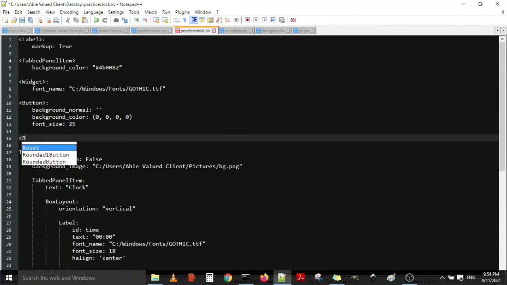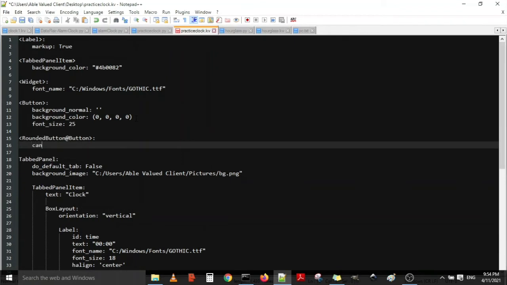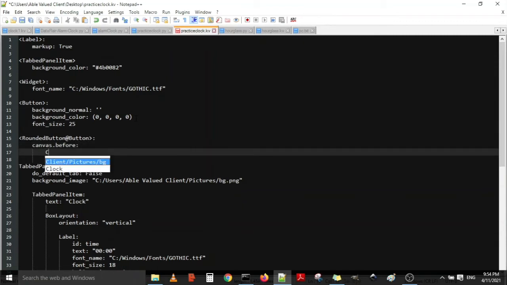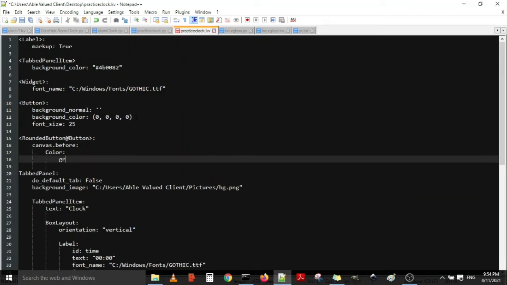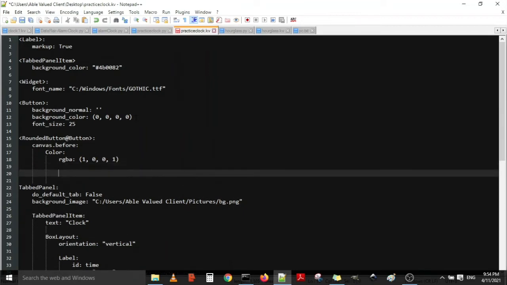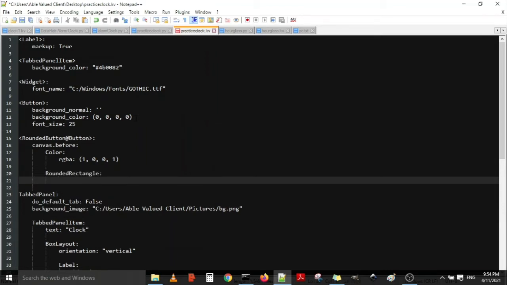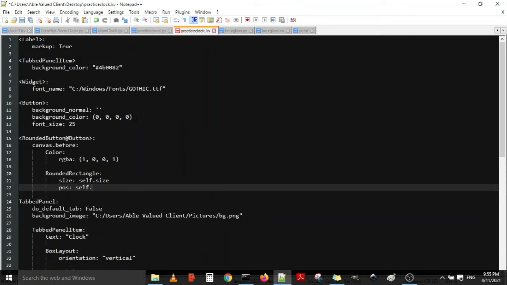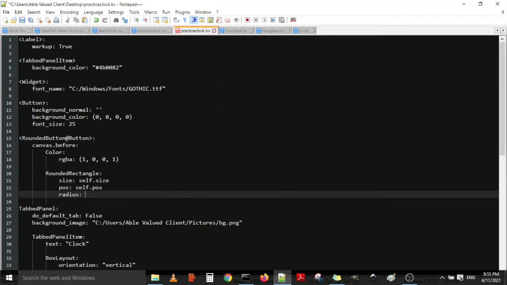Now we're going to create buttons that will inherit from the button widget. So the rounded button, and we're going to say canvas dot before, and we're going to say color RGBA. I want this color to be red, so I'm going to say 1001, and we're going to say rounded rectangle, and we're going to set the size to self.size, the position to self.position, and the radius to 15.